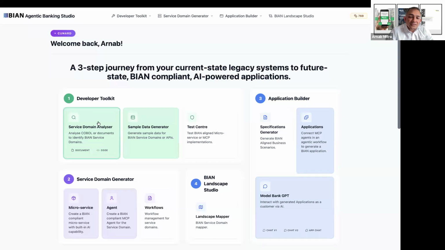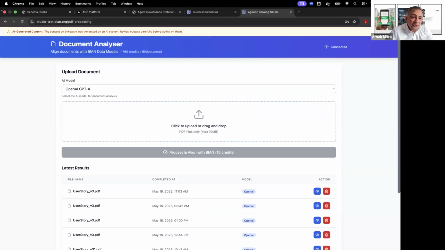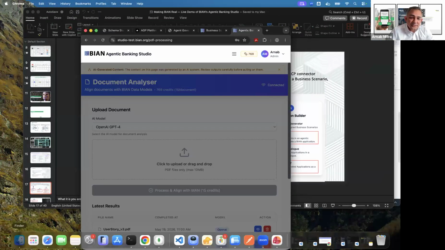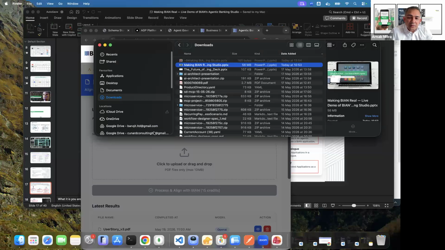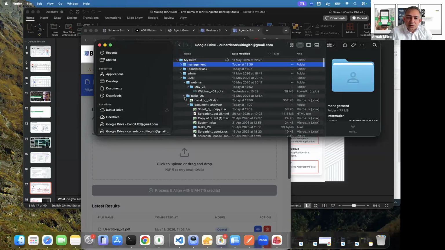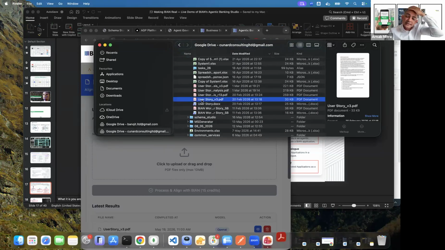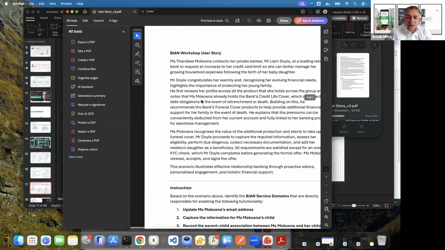And we can start with the service domain analyzer. Now, in the service domain analyzer, what happens is you take a document, let's say it could be a PDF document. I'll see if I have something to hand. One sec. So yeah, I'll just show you. This is something we did at our summit in Standard Bank in South Africa. And Standard Bank created this case study just to test this studio out.